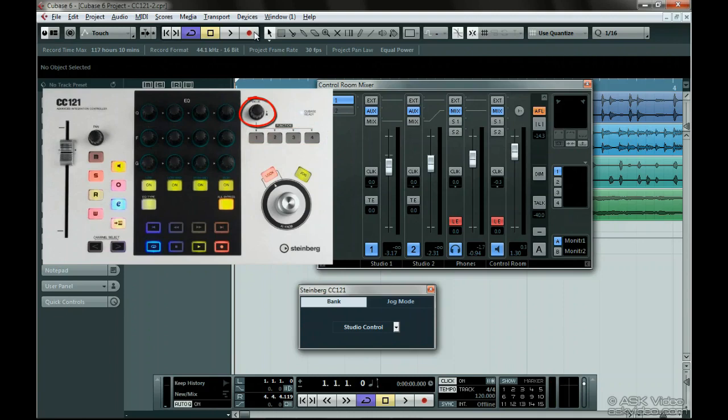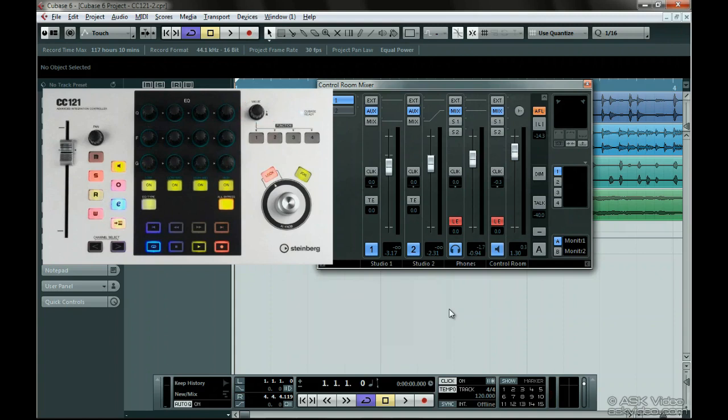Please note that if this pop-up is still open, pressing this button will change the bank mode instead. To get rid of the window, simply hold down the jog button and it will disappear. To get it to show up again, do the same.